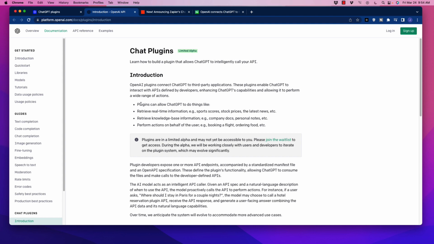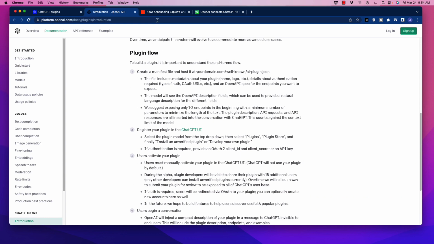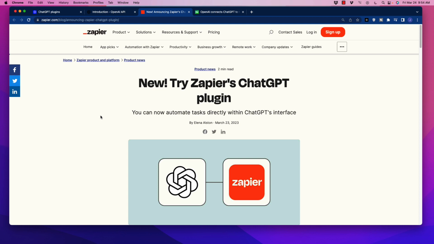So if we look at the documentation here, we see a lot of cool stuff. Number one, some of the things that it's going to be able to allow us to do is retrieve real-time information, sports scores, stock prices, latest news, and also have knowledge-based information from company documents, personal notes, and be able to perform actions on behalf of the user. So, for example, integration with a lot of other things like travel websites and so forth, to book a flight, to order food, interact and gain information about what is contained in foods, creating recipes, all of these sorts of things, and a lot of different connections with tools like, for example, Zapier.